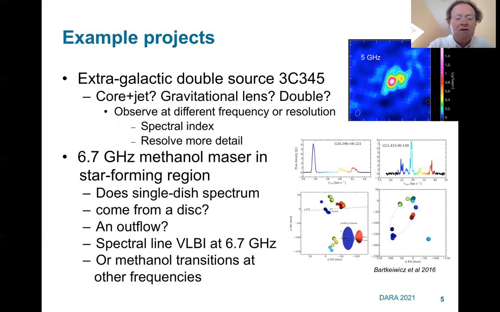If it's a gravitational lens, then the two images should have the same flux density ratio at all frequencies. If it's a core jet source, then you would expect the core to have a much flatter spectrum than the jet. And so you can do spectral index imaging to work that out. Or you can resolve the source in more detail because you expect the core to stay compact as you increase the resolution, but the jet will resolve out.